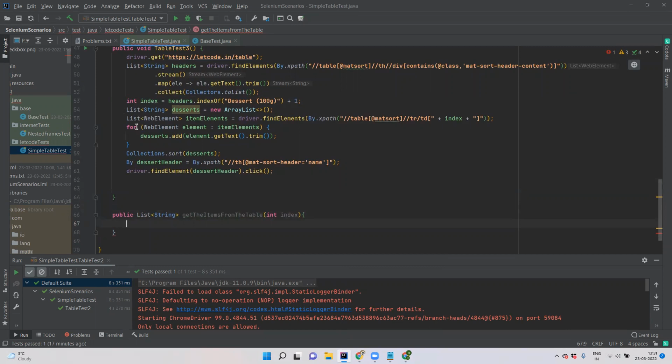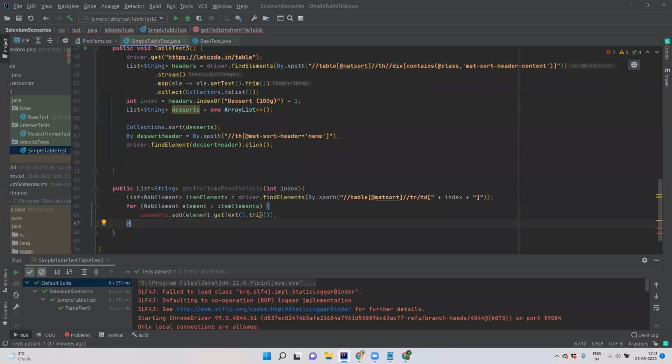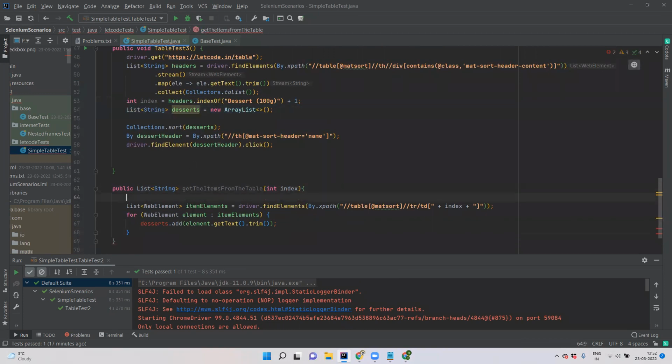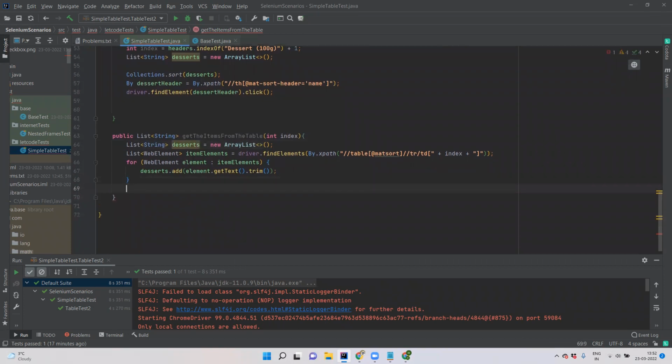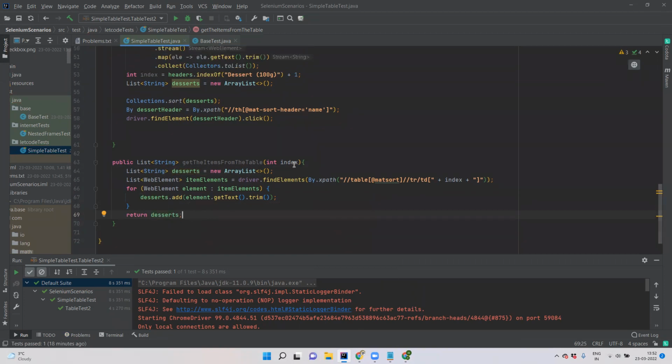Here I can copy this whole code and paste it here. Let me copy this as well and paste it here. And finally we have to return deserts. The index that we're going to pass here is going to fetch the elements that are present under that header, and it's going to return all the elements.